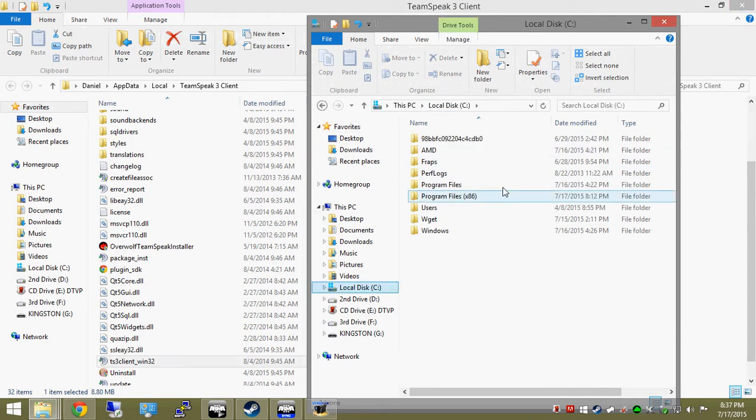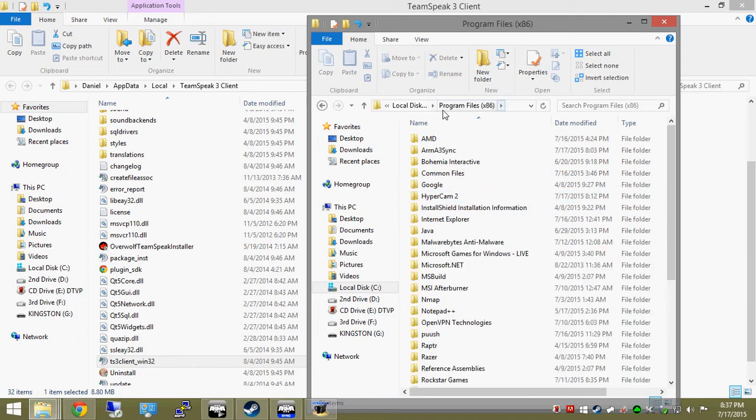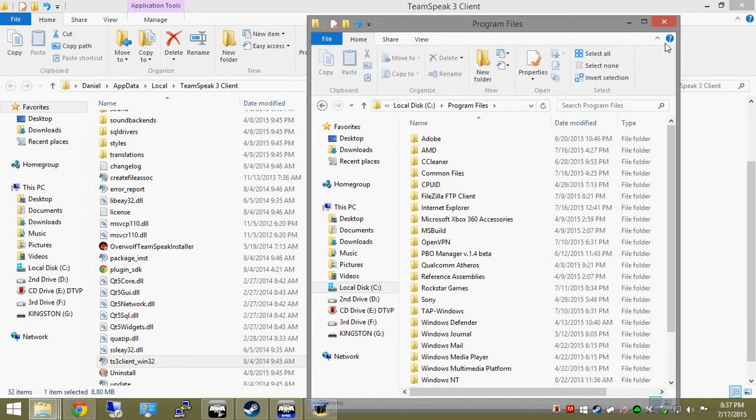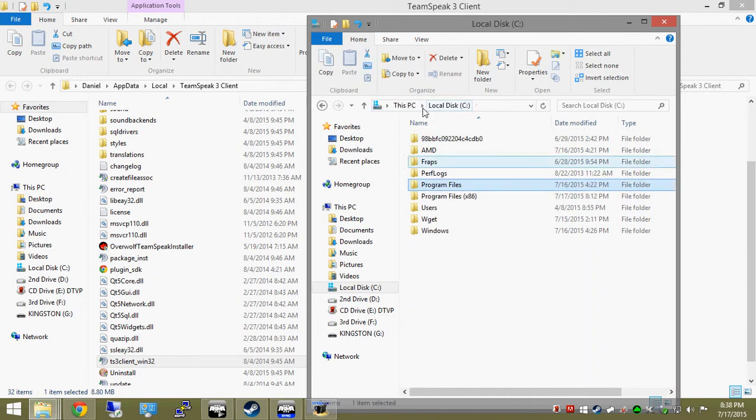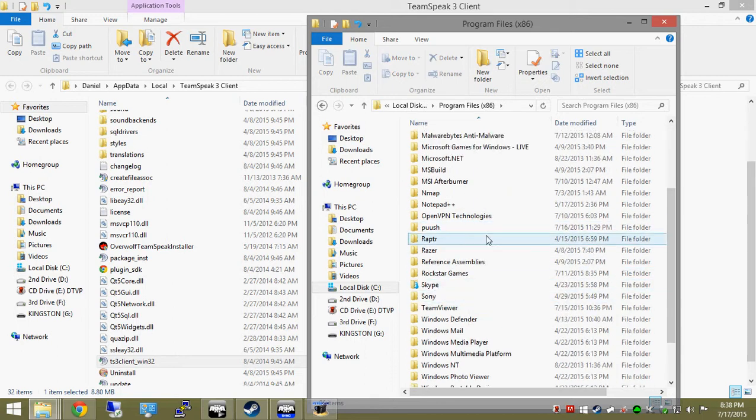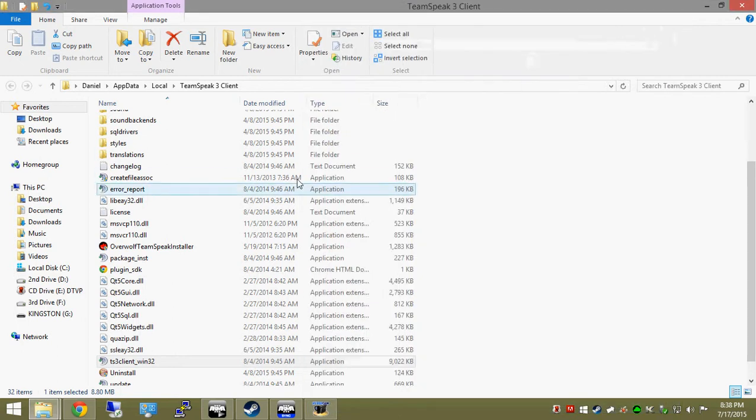See, my TeamSpeak's located in my app data. Another way I know how to get into the app data, because it doesn't regularly show up, is to hit the Windows key and R at the same time.